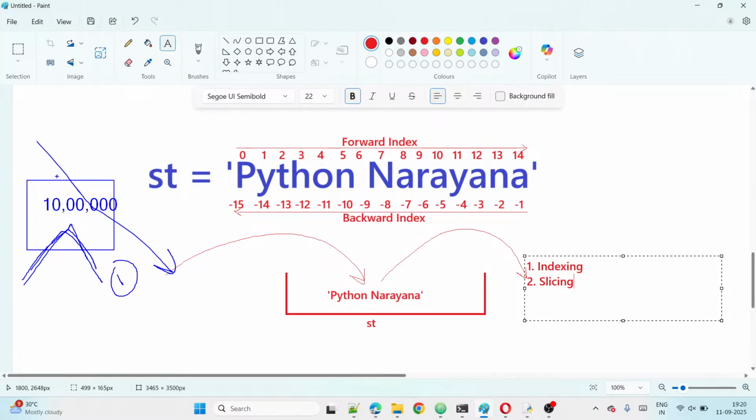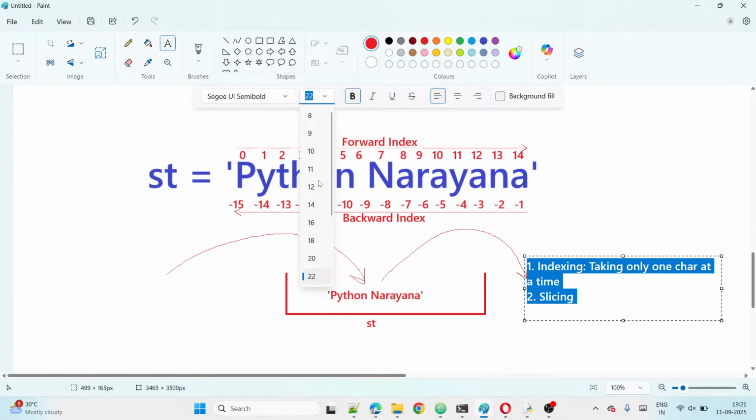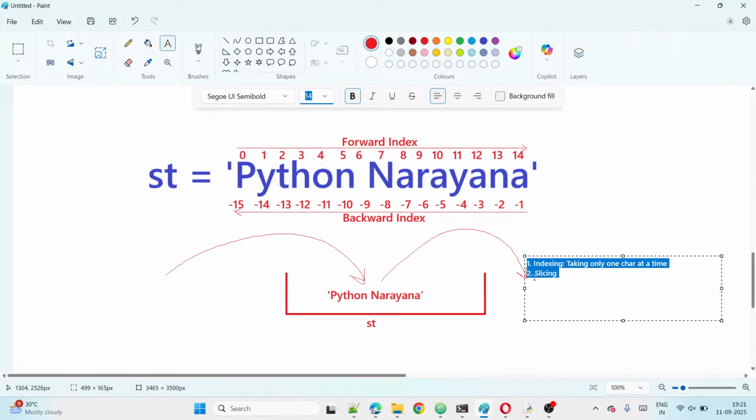In the same case here also, what is happening here? Indexing means what here? Taking only one character. Only one character at a time, guys. That is what indexing means. At a time, we can read only one character. At a time, you read only one character by using what? By using index number. Index number, guys. Okay.